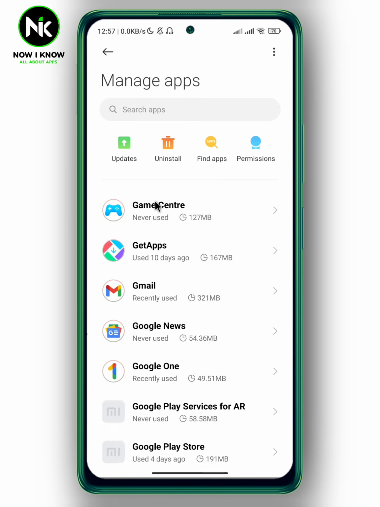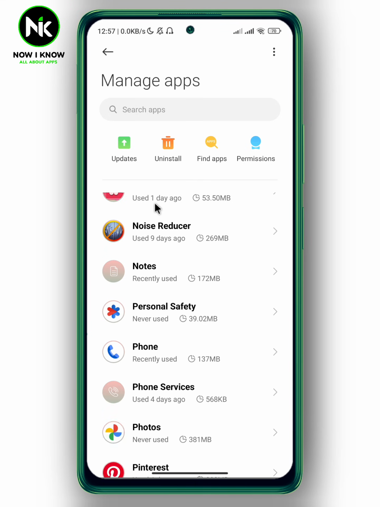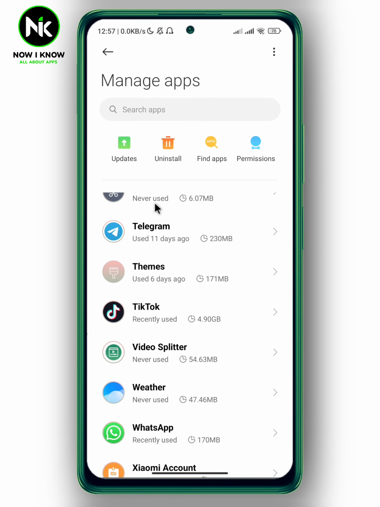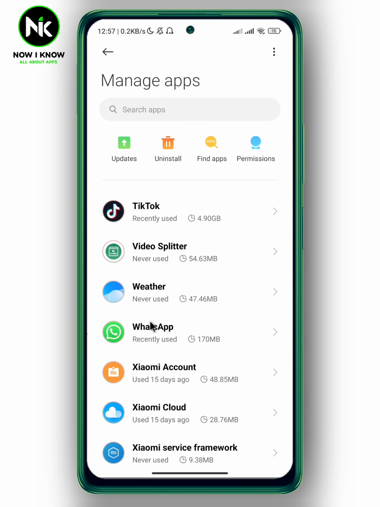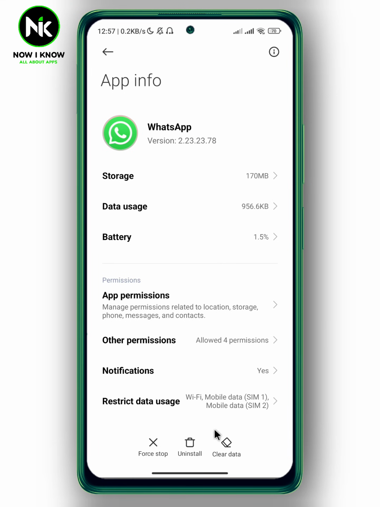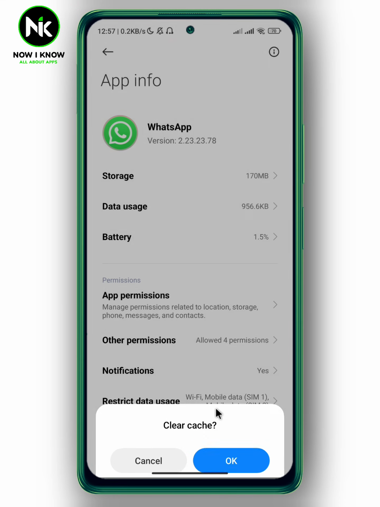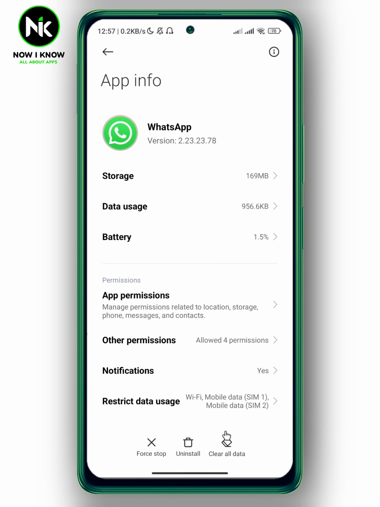After that, scroll all the way down till you get to WhatsApp. And here it is. Now tap on Clear Data, then Clear Cache, and Confirm. And don't worry, because this is not going to delete any of your messages or your personal information. It's only going to refresh the app. And this should solve your problem.